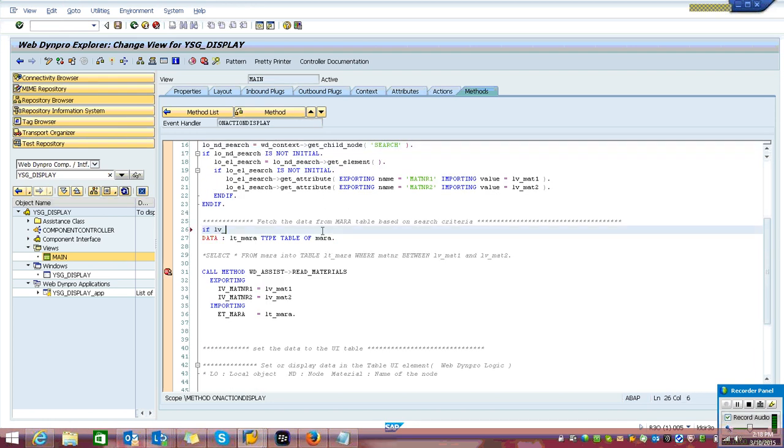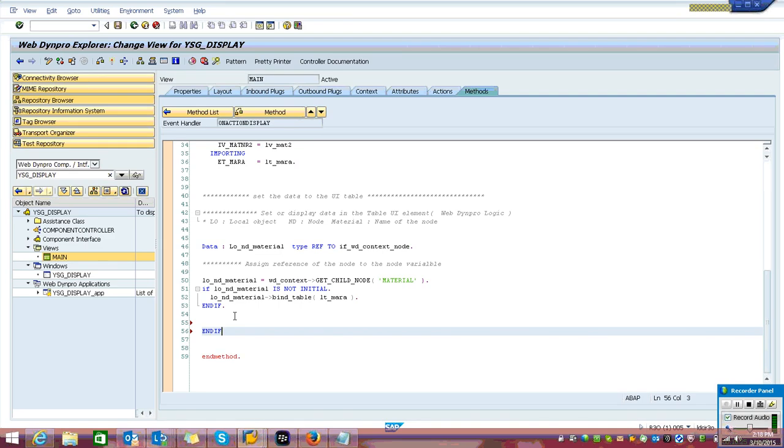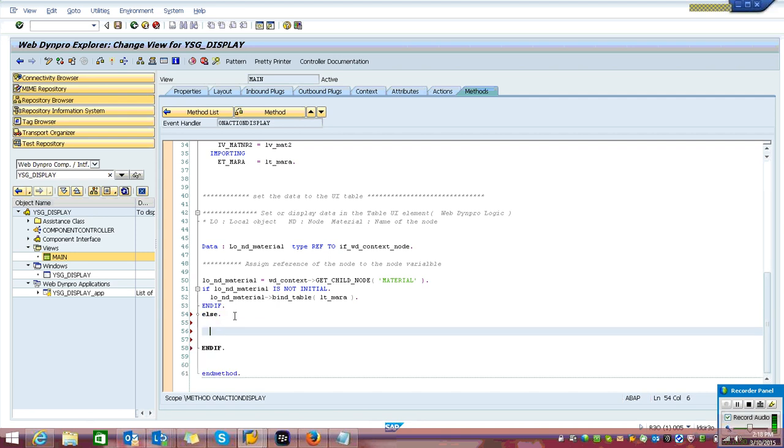If LV MAT1 and LV MAT2 or no, it's not in shell. Okay, if it's not in shell, we do all this case. In case it is in shell, what we do is we write a message.